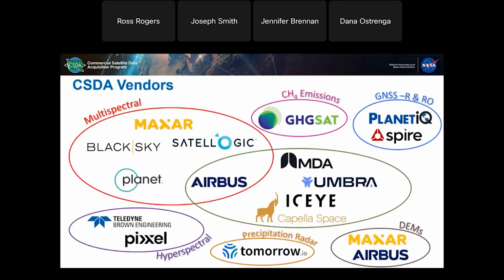So this slide just kind of showcases our diverse array of commercial vendors, each providing unique satellite data products to help NASA advance Earth science. We currently have 15 commercial vendors on contract that we can acquire data from. For multispectral imagery, we partner with Maxar, BlackSky, and Sciologic. Planet operates in both the multispectral and hyperspectral domains, alongside Teledyne Brown Engineering and Pixxel, who specialize in hyperspectral data.